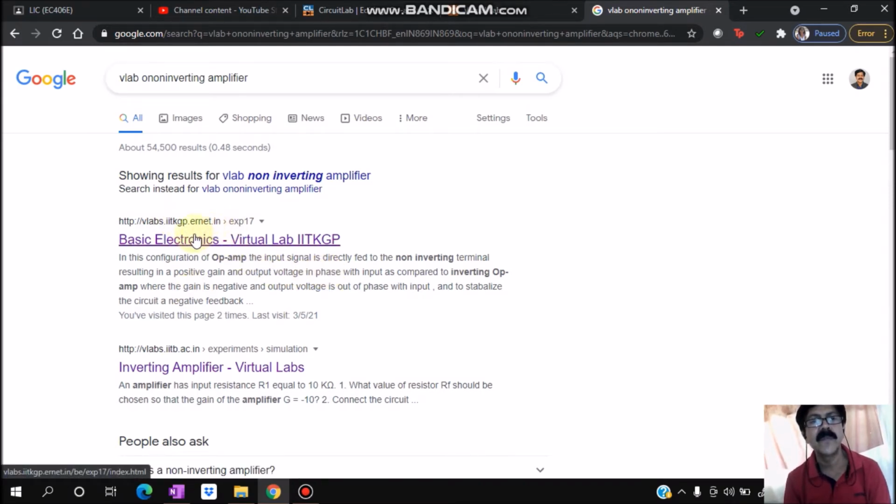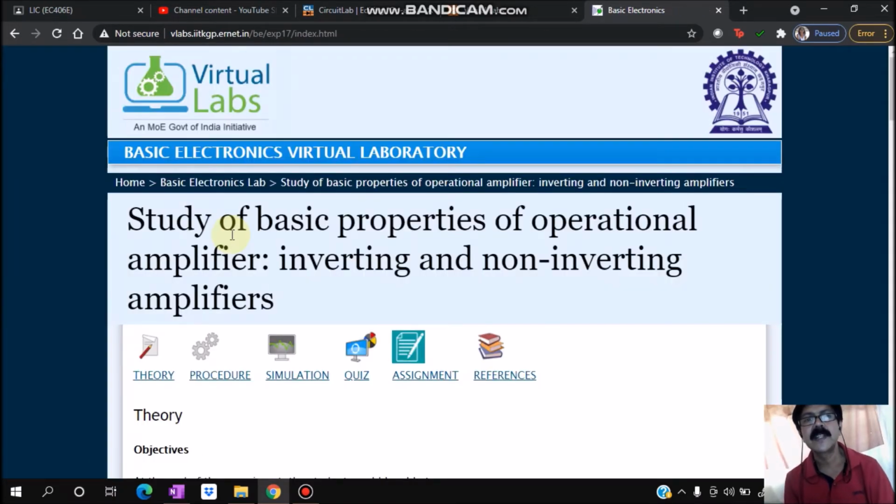I'll just go for IIT Kharagpur virtual lab where the basic electronics group is there. In that, experiment 17 is there. So it says study of basic properties of operational amplifier, inverting and non-inverting amplifier. So please go through the theory behind this one.